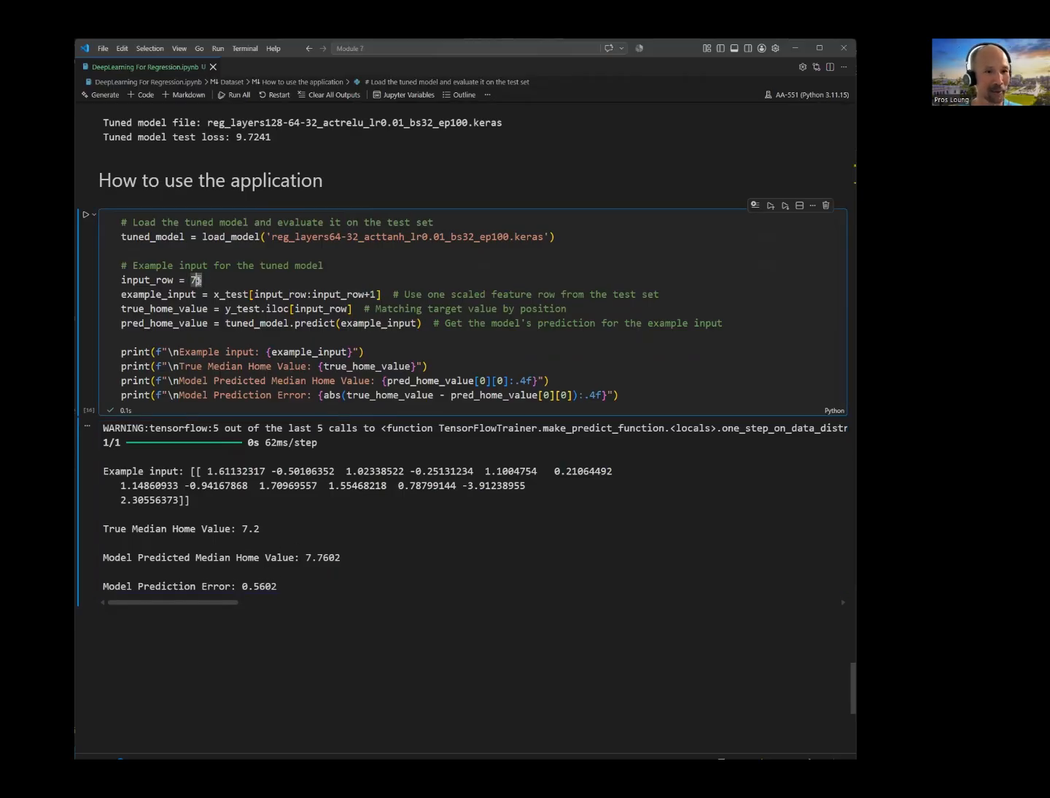Let's try one more. In this case, here's my input data to the model. Here is the true median home value, 15,000. The model predicted 14.3 thousand, so the prediction error is about $600. So pretty accurate. The model is working well here.